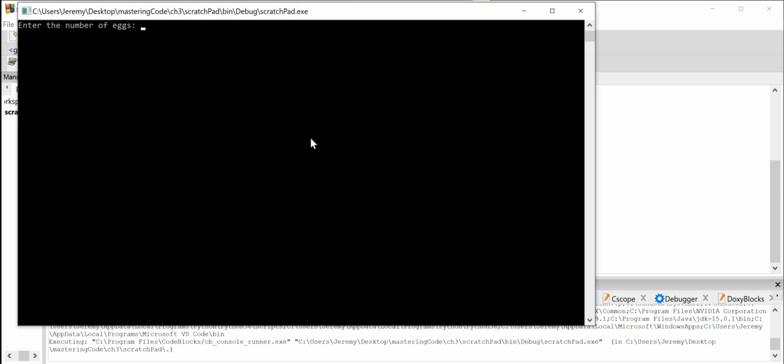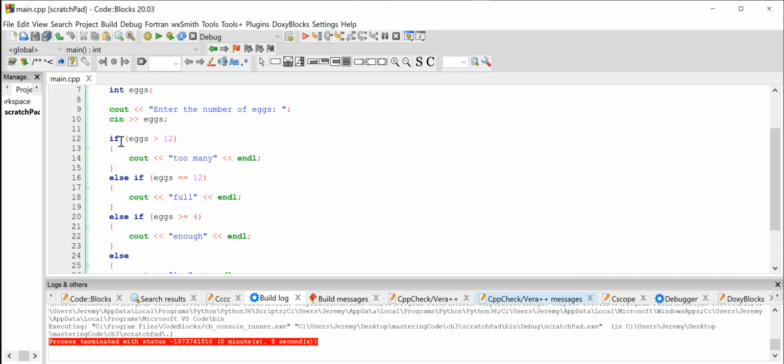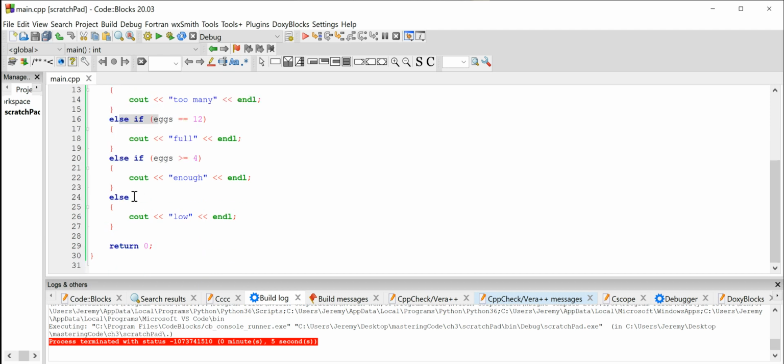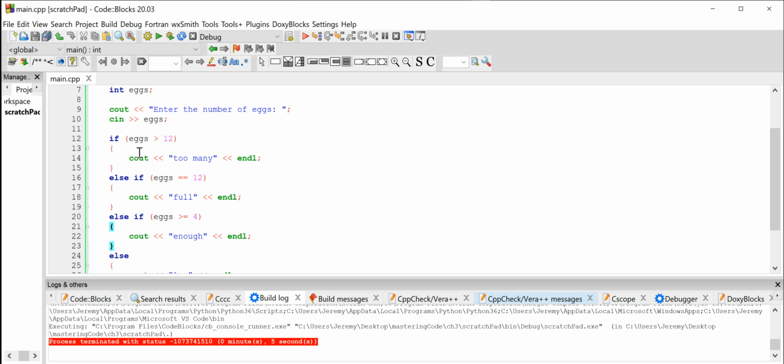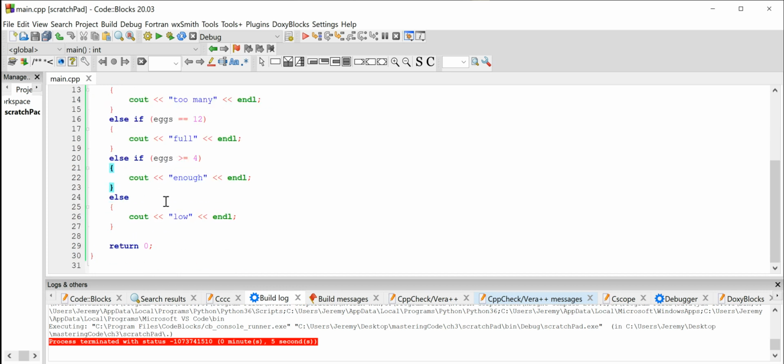And so now let's just plug in 2, and you see that we are running low on eggs. So here is how you would use them all together: the ifs, the else ifs, and the elses. And so all together, this is decision making in C++. There is more on the topic, but this is the ifs and the else ifs and the elses pretty much covered.